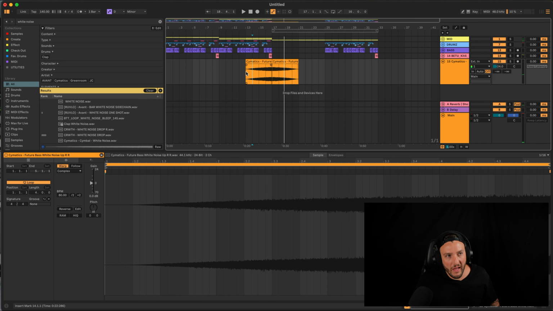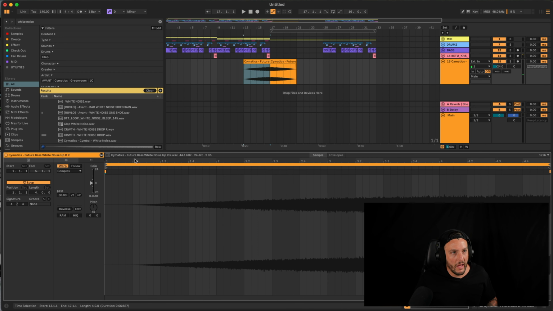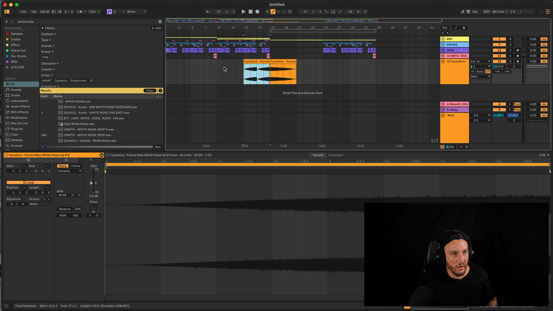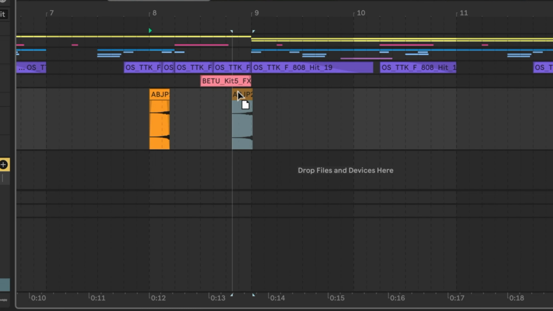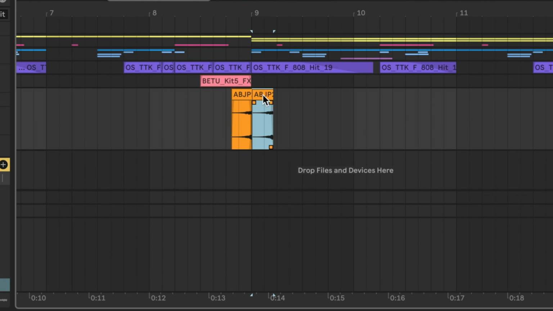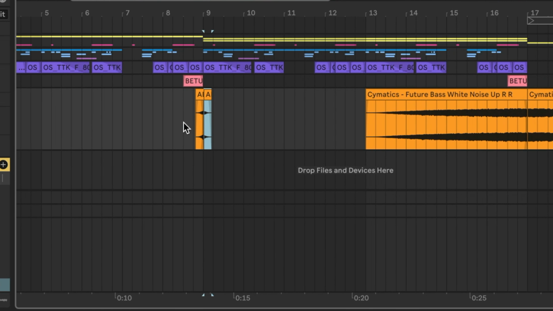So that kind of eases any sort of transition, and we can shorten these, lengthen them, do whatever we want. Like maybe right here, we'll put a kind of quick one. The longer the sweep, the bigger the transition, and the shorter the sweep, the smaller the transition.